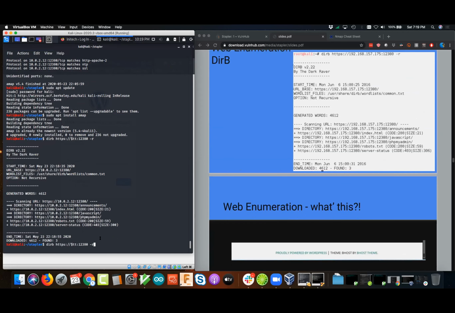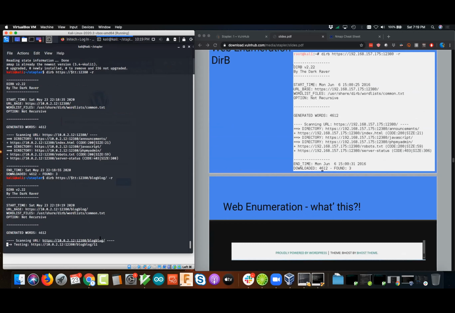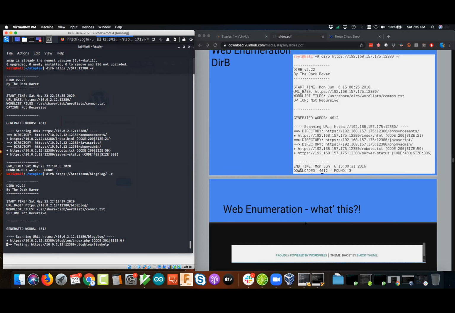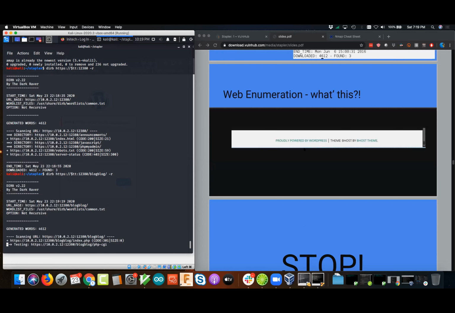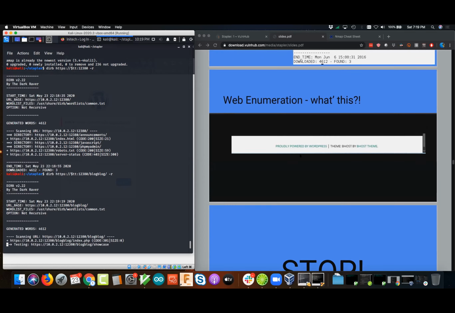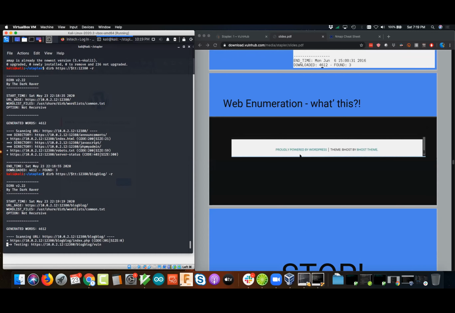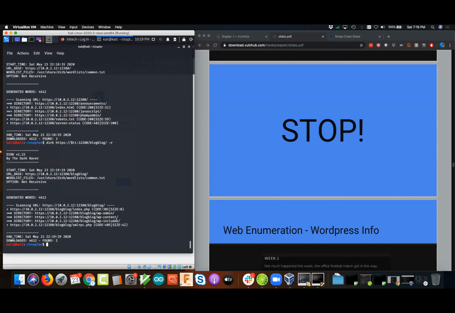I also could run that against /blog. And it'll probably find quite a few common pages underneath there. But I don't really need to, because I know it's powered by WordPress, and WordPress has a standardized format. So once I figure out what version of WordPress it is, I actually kind of know everything. But that's a way I can see. We found wp-admin, wp-content, wp-includes, right? So we found a lot of good stuff there.